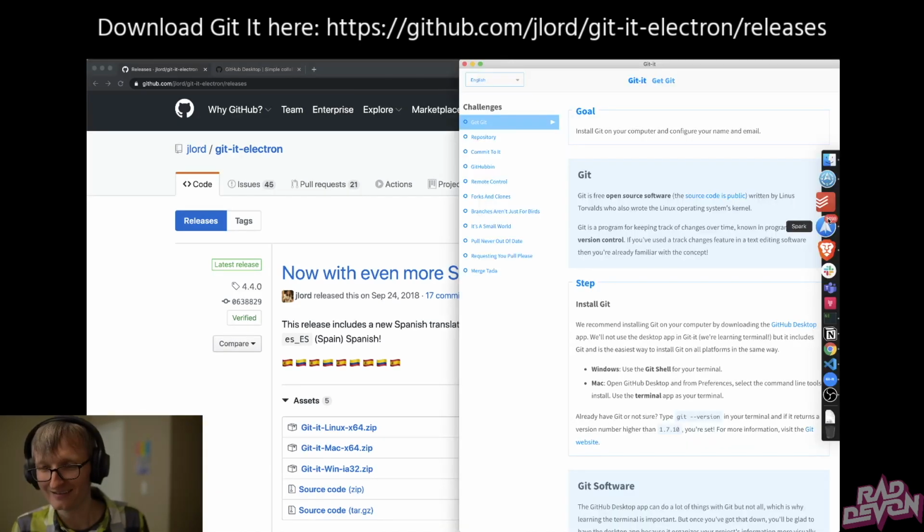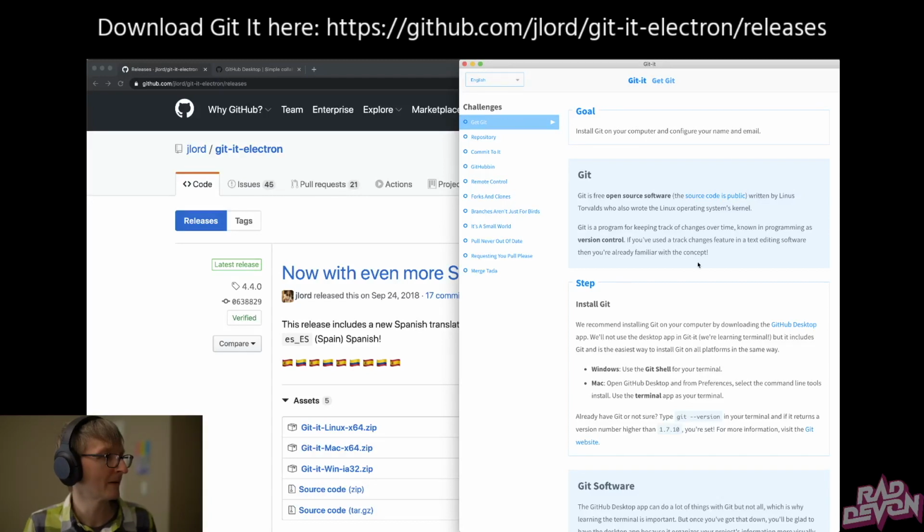Quick question from Eric. Sure. Is there going to be Git from the command line? Yes, you can. When you're doing these exercises, you can use your command line.